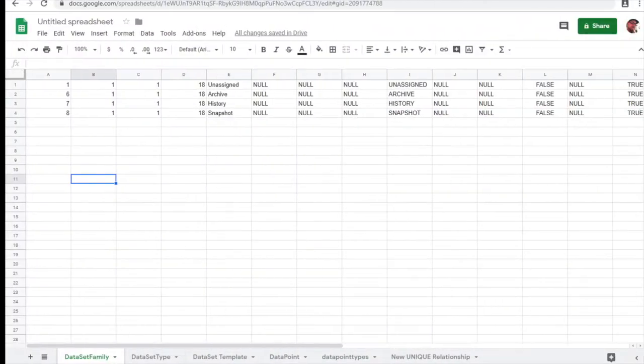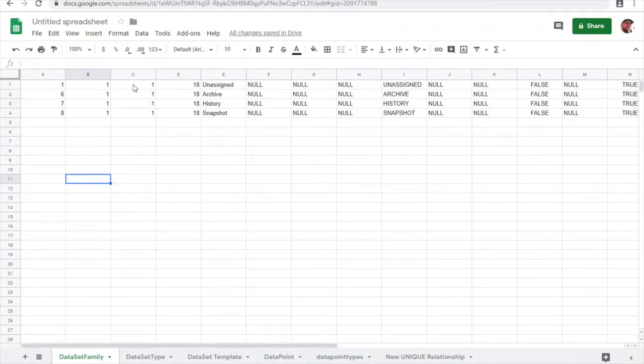So let's take a look at the code or the data itself. For the dataset family, I went ahead and grabbed that unassigned that we've been using and I copied it in sheets. I updated the name and key name to archive, history, and snapshot. And then I put it back in the dataset family. And these are the IDs I got back, 6, 7, and 8.